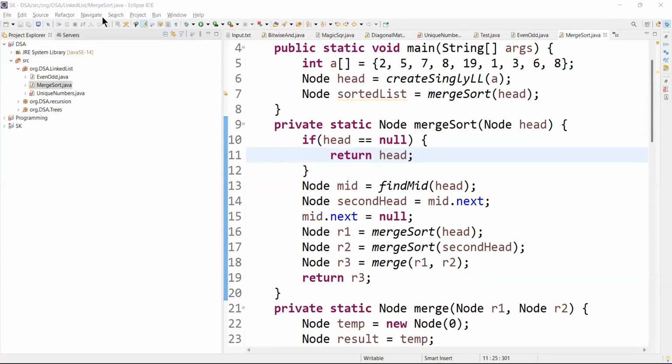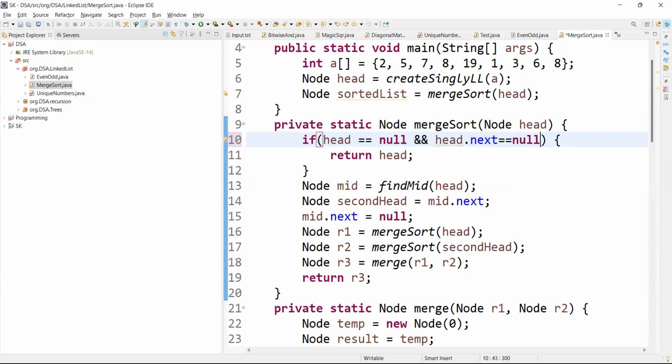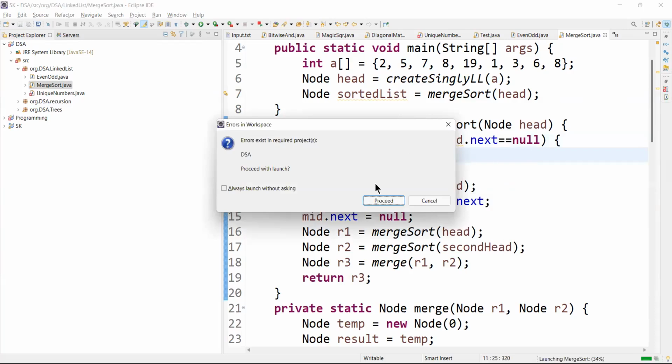I was running into the same error, and I was asking how this merge sort will get the next value, head dot next. In case there is just one element left, then also you can return, like we used to do when high becomes greater than low. So if head dot next is equal to null, we know that only one element is there, and at that time we can also return head. So I guess this was the problem.